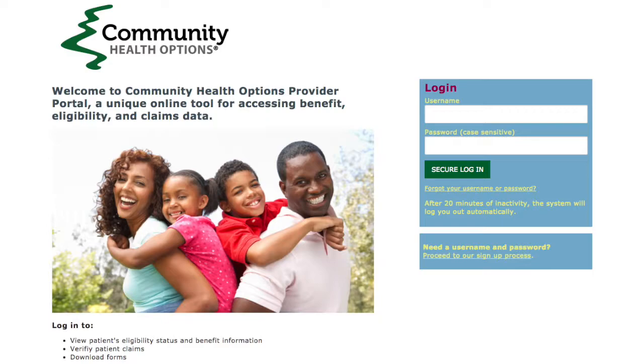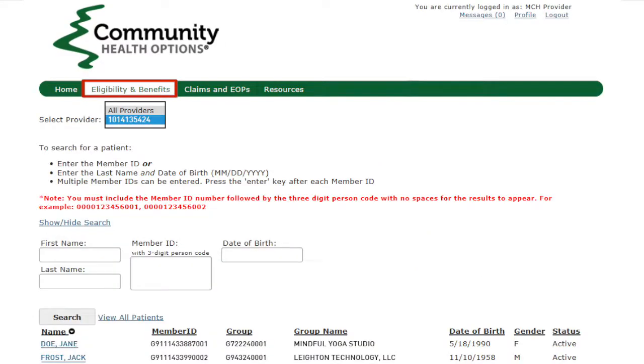After creating a secure provider portal account, you will be able to access tools such as a current patient roster, member eligibility, and claims detail. In this video, we will focus on three specific areas: eligibility and benefits, claims and explanation of payments, and resources.